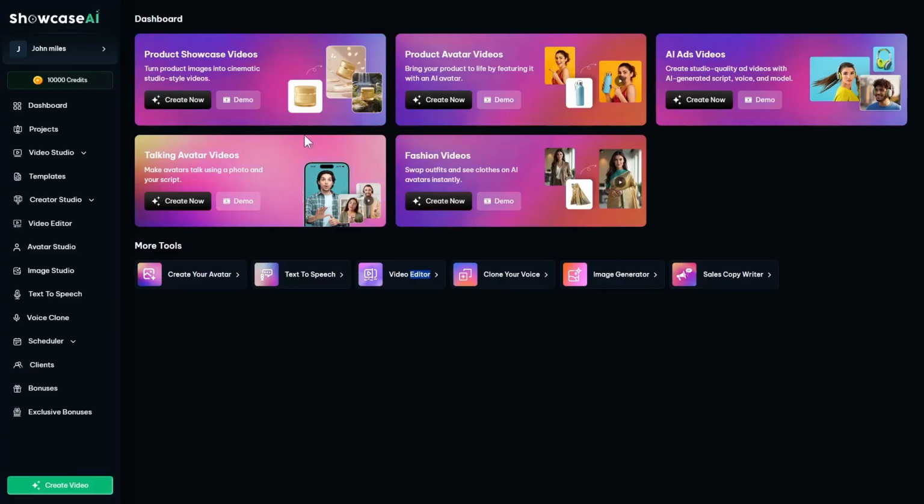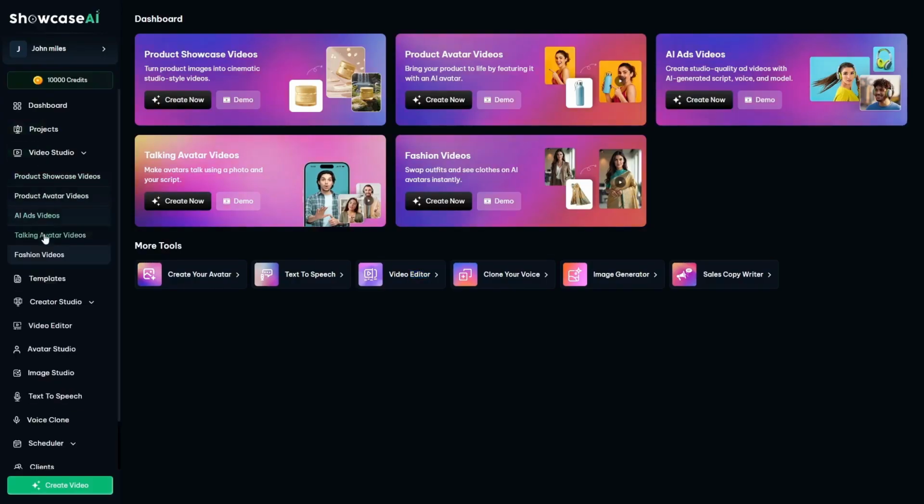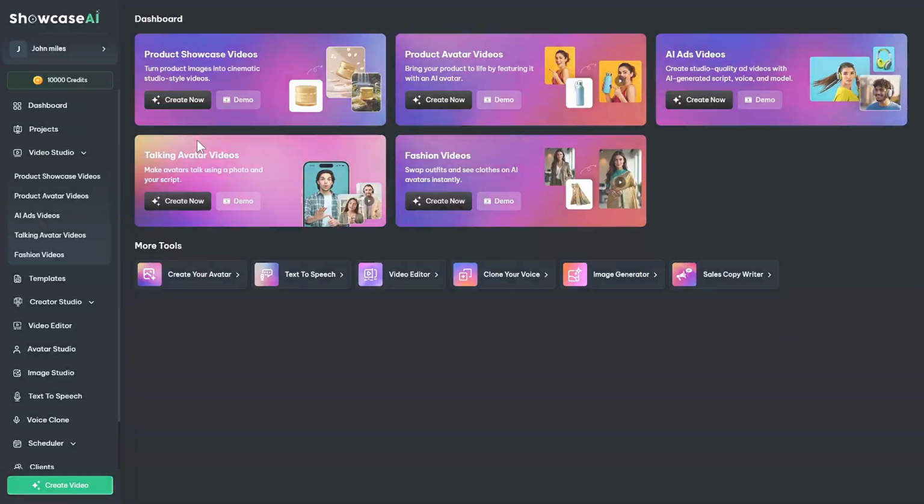The ShowcaseAI dashboard brings all your AI video creation tools into one place. In the left menu sidebar, you will find options to manage projects, access the video studio, editors, avatars, and voice tools such as text-to-speech and voice cloning. The main dashboard also gives you direct shortcuts to create product videos, AI ads, talking avatars, and fashion videos instantly. Everything is built for faster workflows and professional studio-quality results using AI.